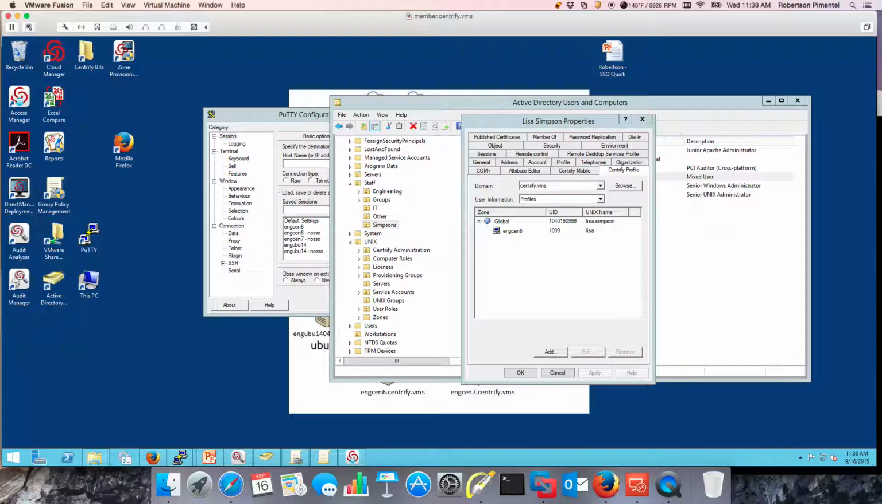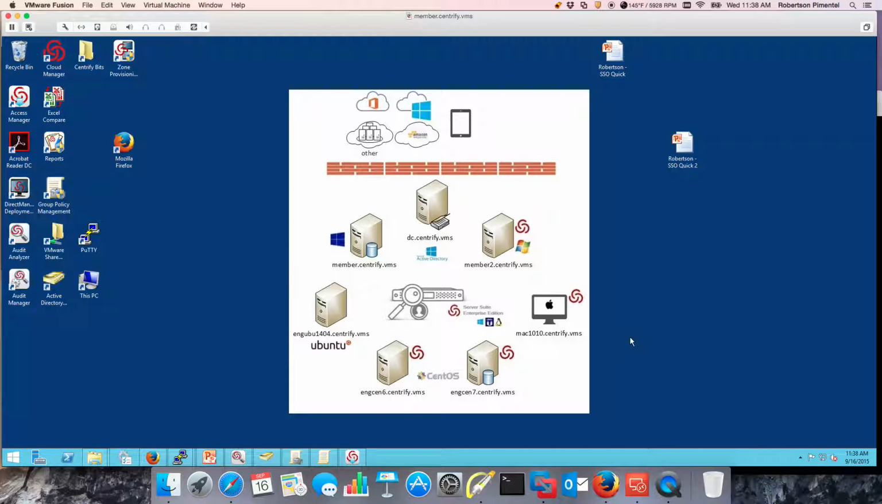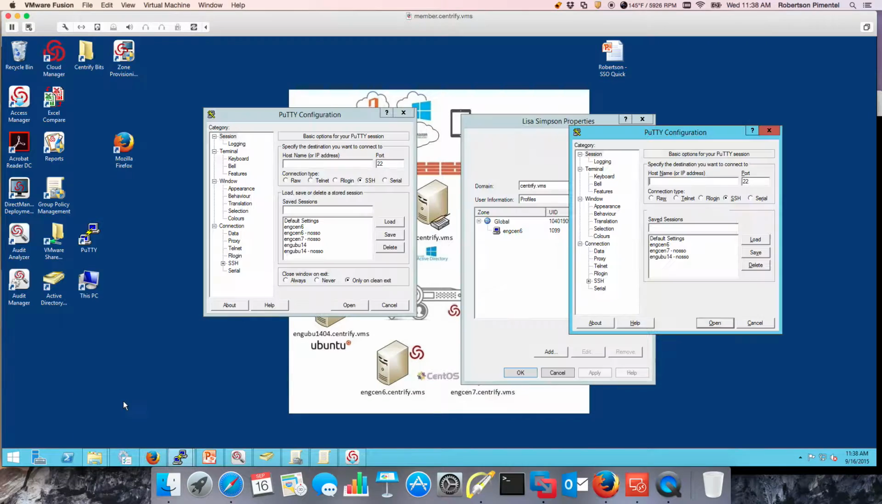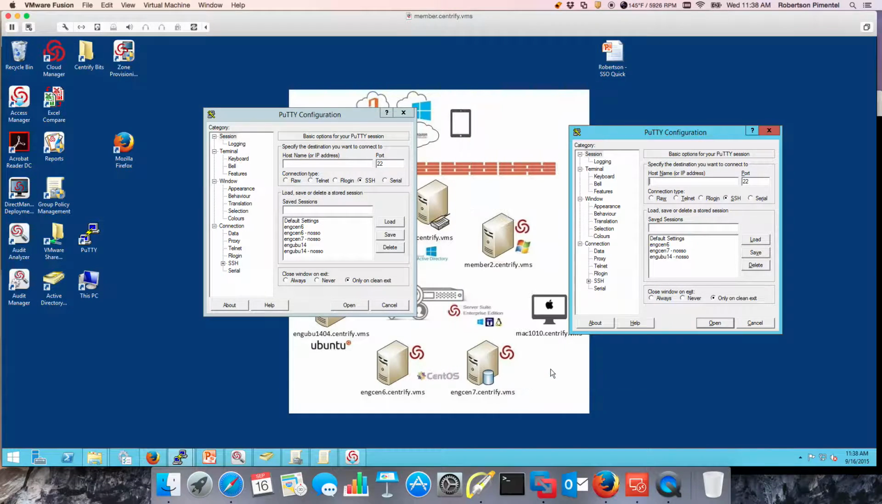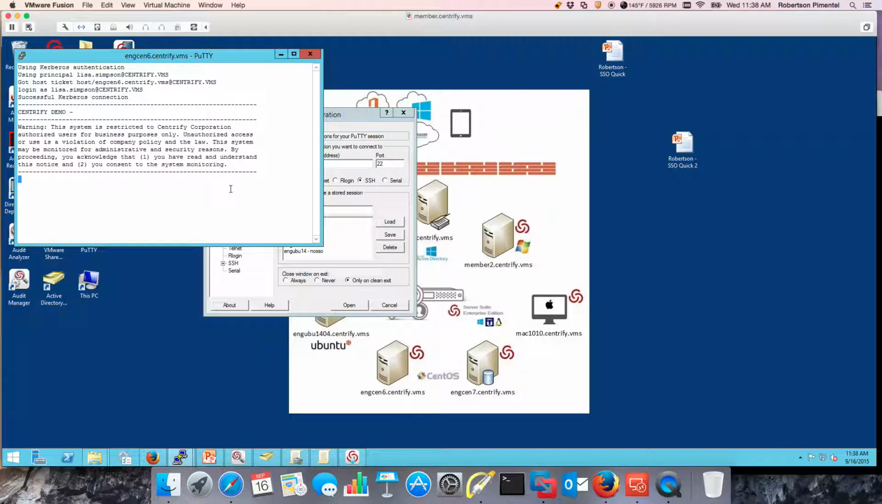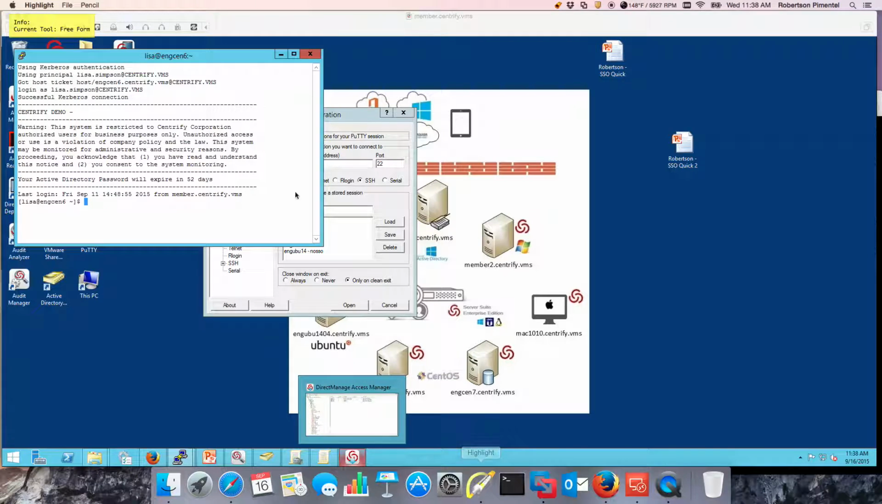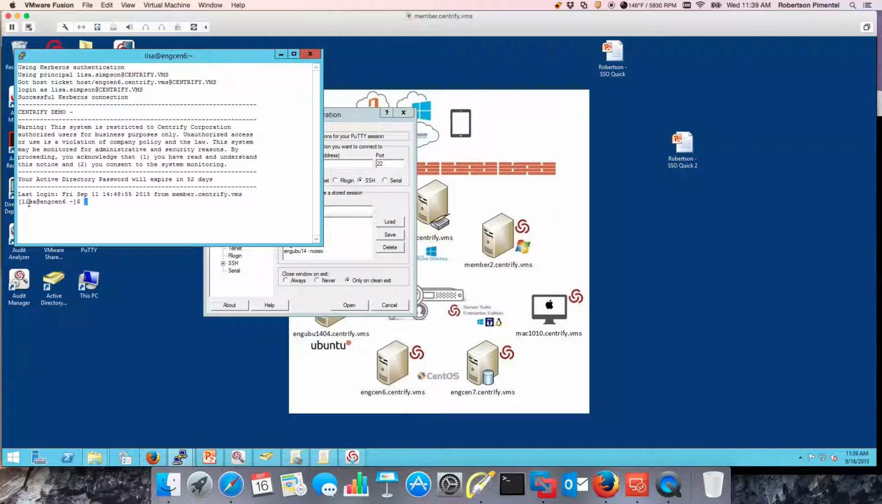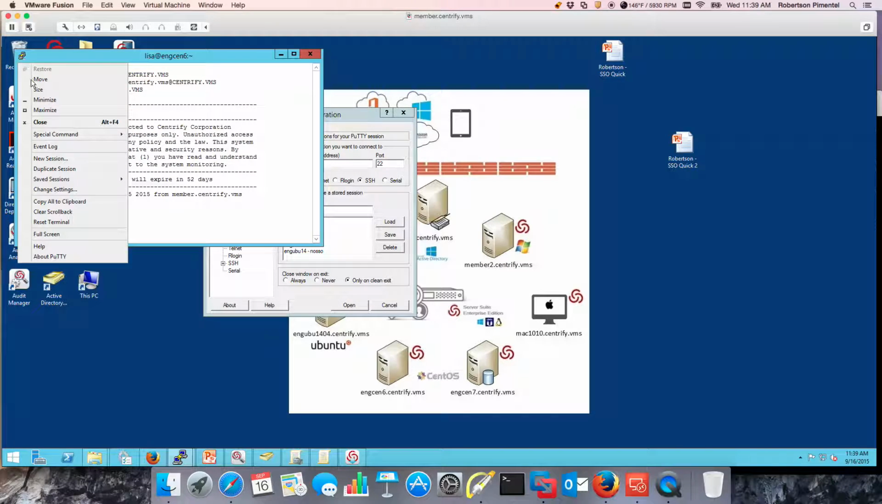So end users, we delight them because their experience can be as simple as SSO. Here I'm launching PuTTY as Lisa Simpson. She can get SSO to my Engineering 6 system. Notice that she got the banner and she got Kerberos SSO, and we're telling her, hey, your AD password is going to expire in 52 days. At the same time, notice that Lisa's username is Lisa in that system.